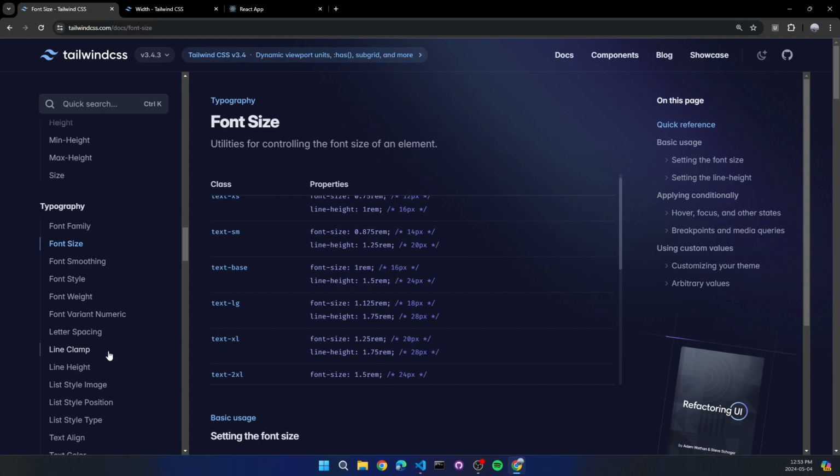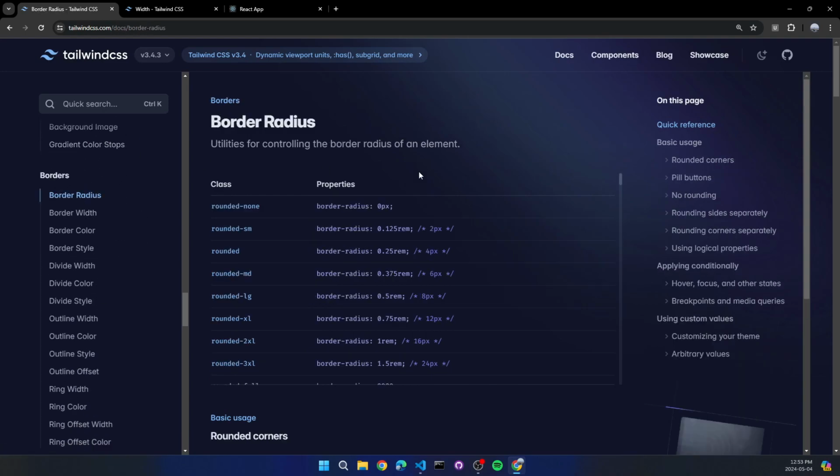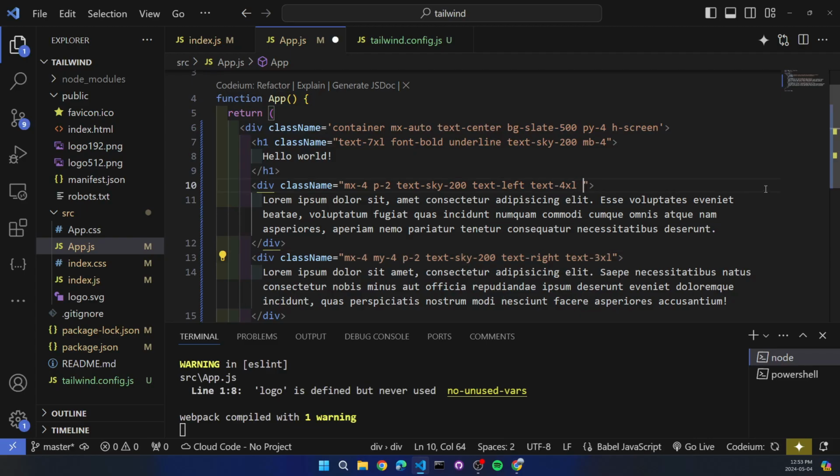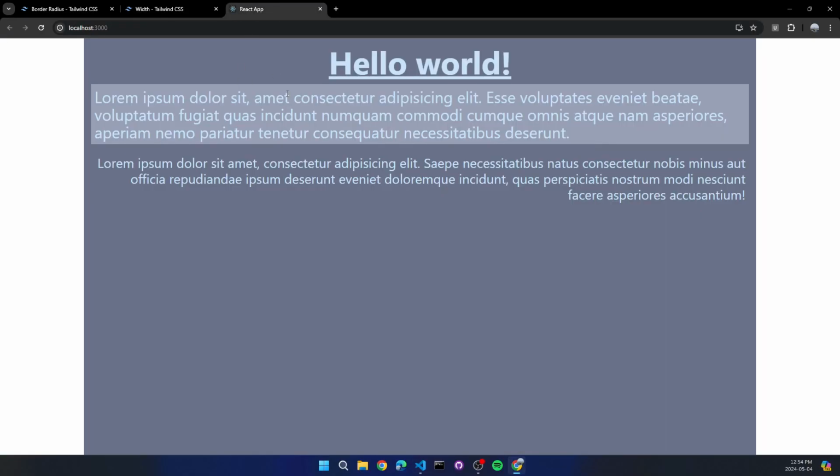And now let's go back here and I'm going to scroll down to borders because border radius is going to be pretty useful. You're most likely going to be using this a few times. So we have the most used ones, which is going to be rounded, rounded medium, rounded large, and then rounded full. So let's just say here we also had a background of slate 400, just see what that would look like. So there it is.